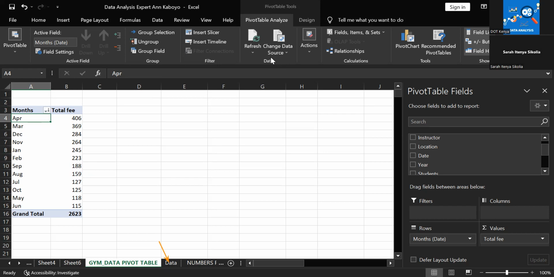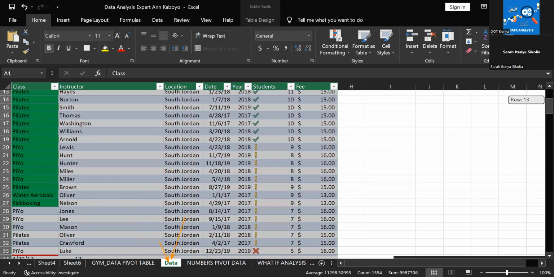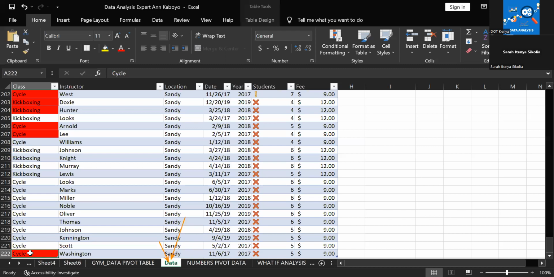Let's do an example. Click on data. This is the sheet called data. Remember this sheet? Are you seeing my annotations? Yes. We have that sheet. Go to the last cell at the bottom. We want to add something. Go to 223.